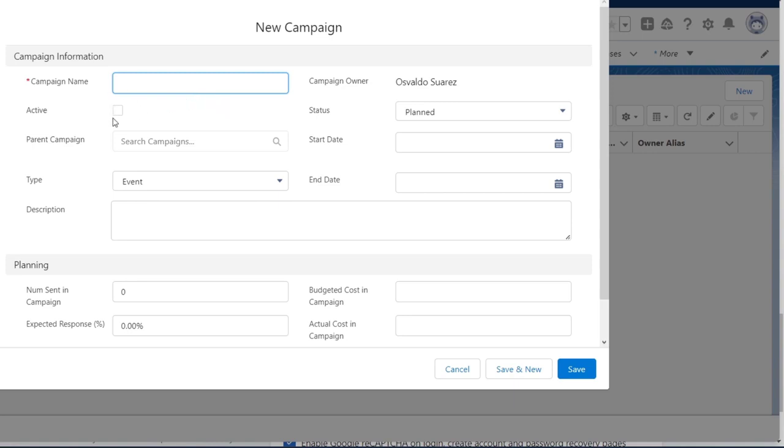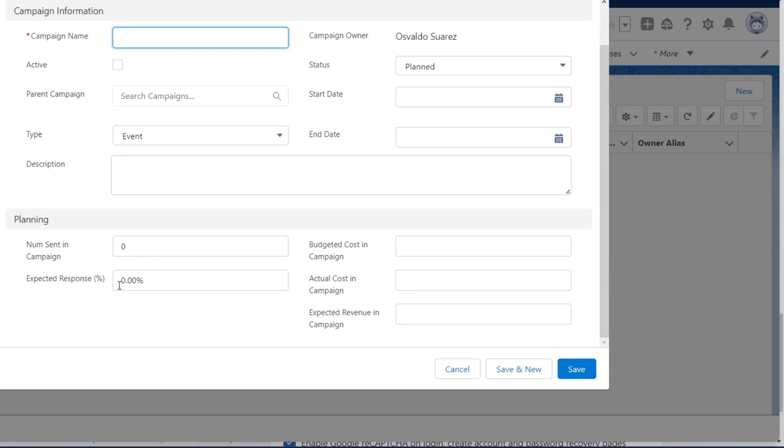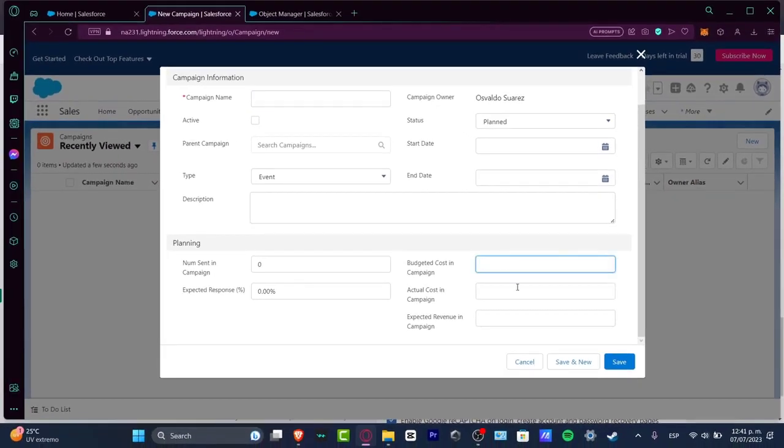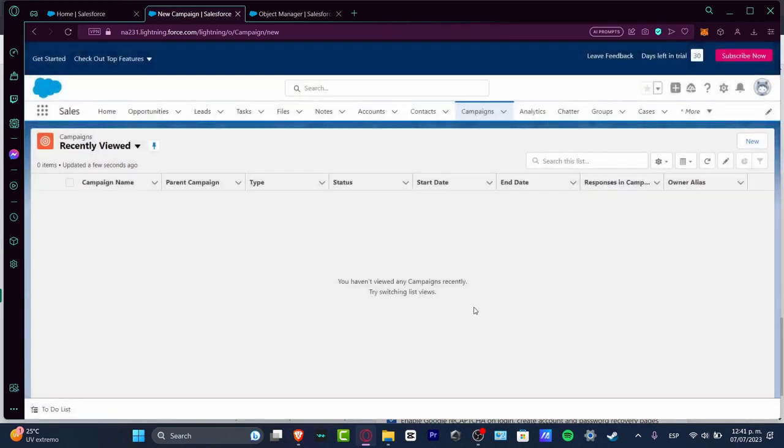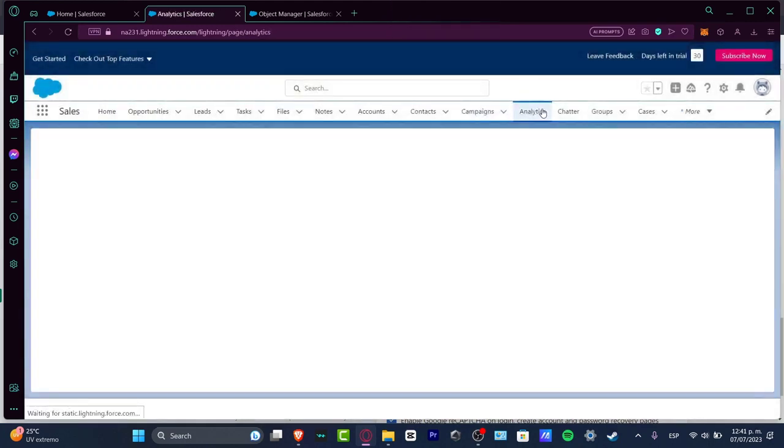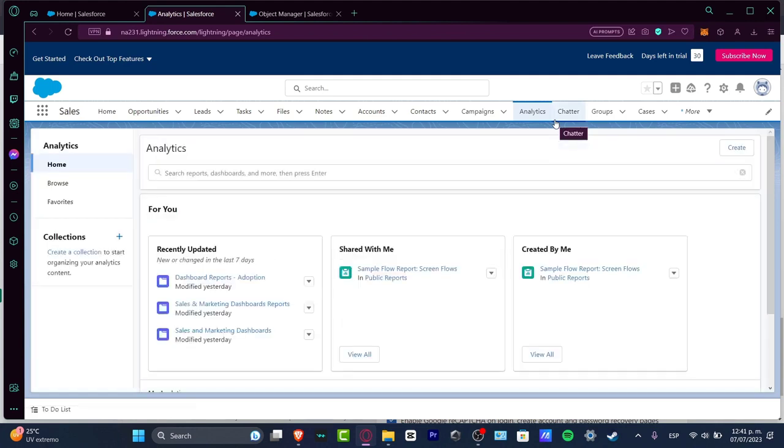So you can add here the parent campaign, the type, the description, the planning, the expected responses, the budget you're going to be spending, the actual cost, the expected cost, the status, and the start and end date. Of course, you want to be your campaign owner, and you can save it and hit next. Analytics should help you see what the results are of what you have done so far with your customers, with your clients, with your people, with your team, and so on.